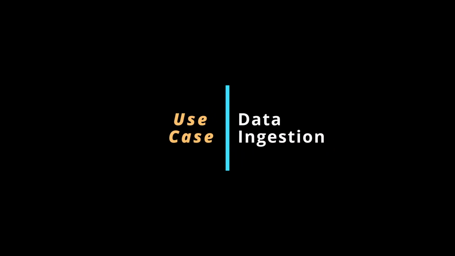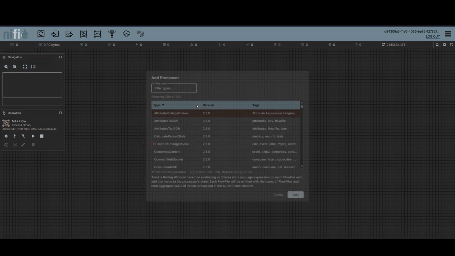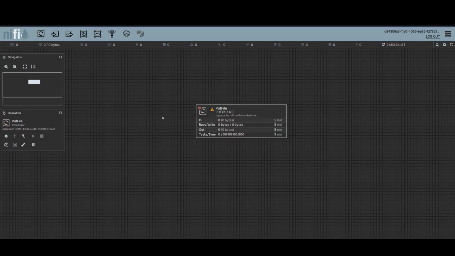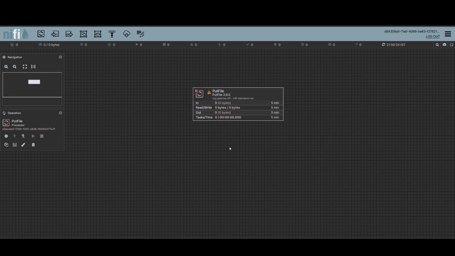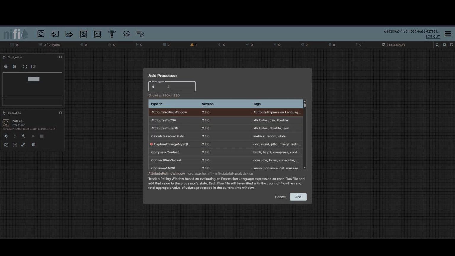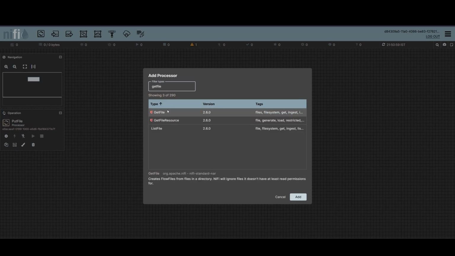Tool demonstration. Data ingestion. Let's add two processes, PutFile and GetFile.